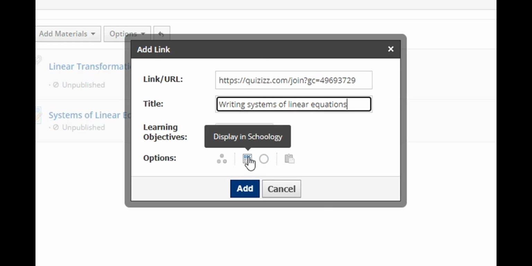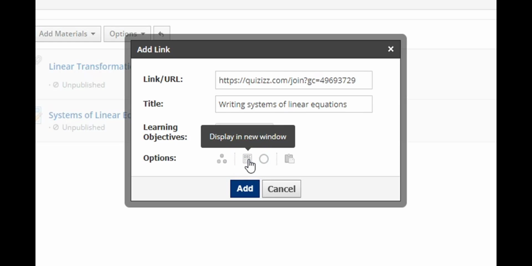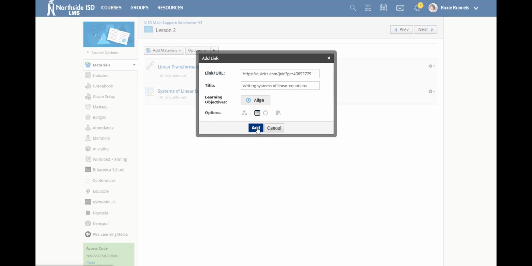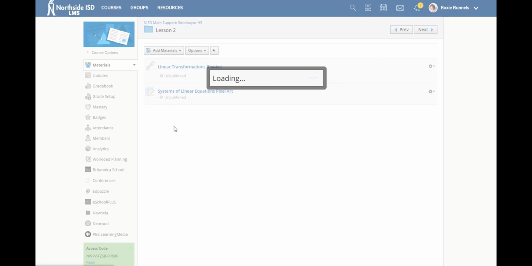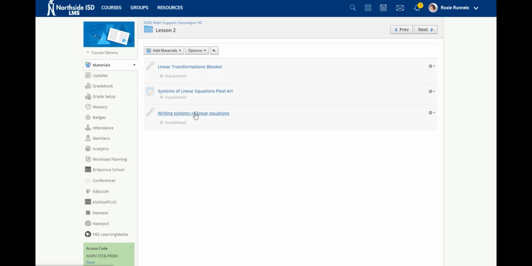And again, you may want to click on that display in a new window so that students have a little more space. Some of those graphs can get kind of small in that Schoology window. Or if your students really need everything in one tab, you can leave it in that default setting, that display in Schoology. Click add, and I want to show you what happens if you leave it in that Schoology and students need to pop it out of that window.